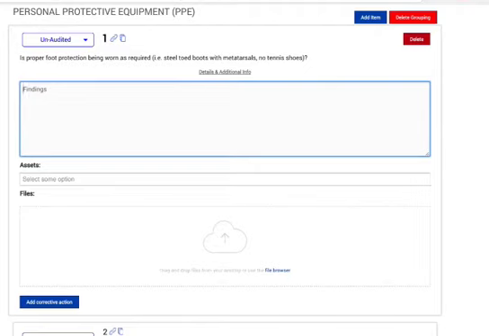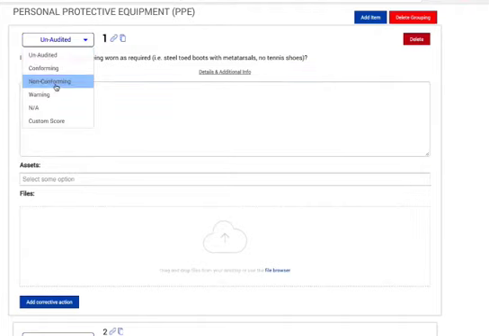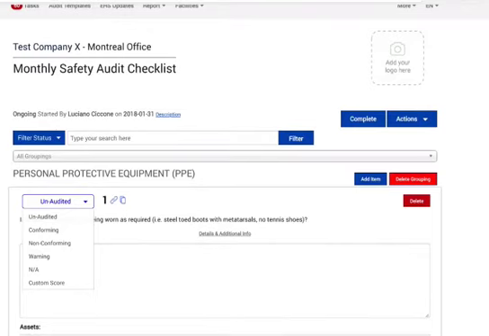The one thing we don't offer currently that we're working on is customizing the amount of points awarded for each question. So by default, unaudited awards 0, conforming awards 100, non-conforming awards 0, warning would award 50, NA would remove this question from calculations, and custom score, as I mentioned, you would apply a percentage of your choice to the point value. So for example, if this was worth 100 and you typed in 80, it would give you 80%, which is 80 points.